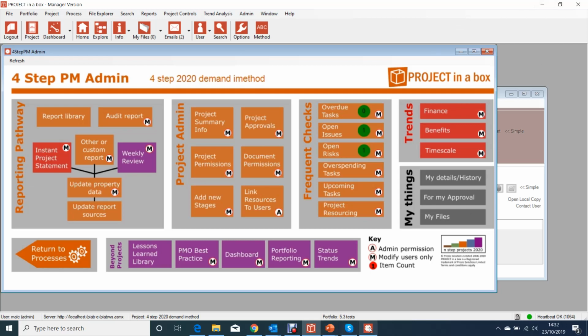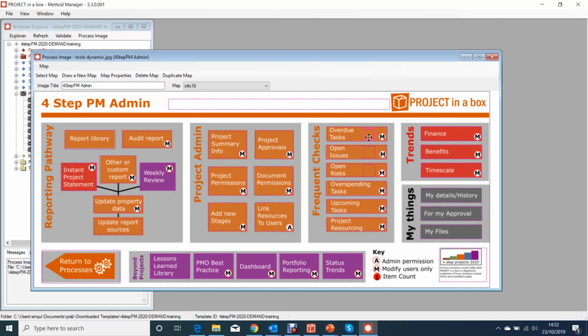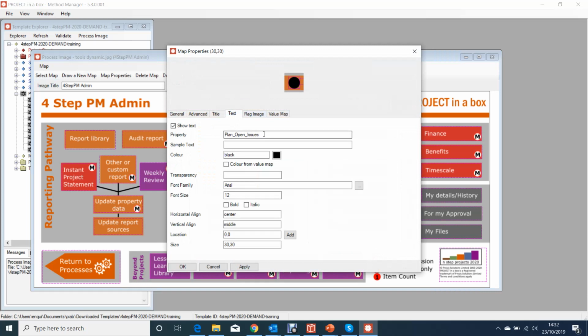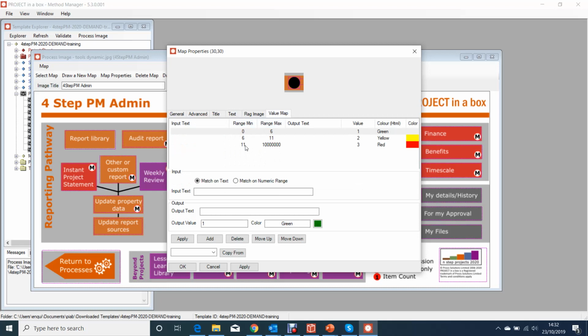And so when we come back to Method Manager, we would have built the first one here, and then we would have used duplicate map, because this map is quite a complicated thing to set up. Got to get it all right, and we don't necessarily want to have to do it 3 times from scratch. So we can create the first one, copy it, and in the second one we'll just simply come in and change the property value and change the ranges, perhaps, if we want to. So this one uses a different range, 0 to 6, 6 to 11, 11 to 1 million.